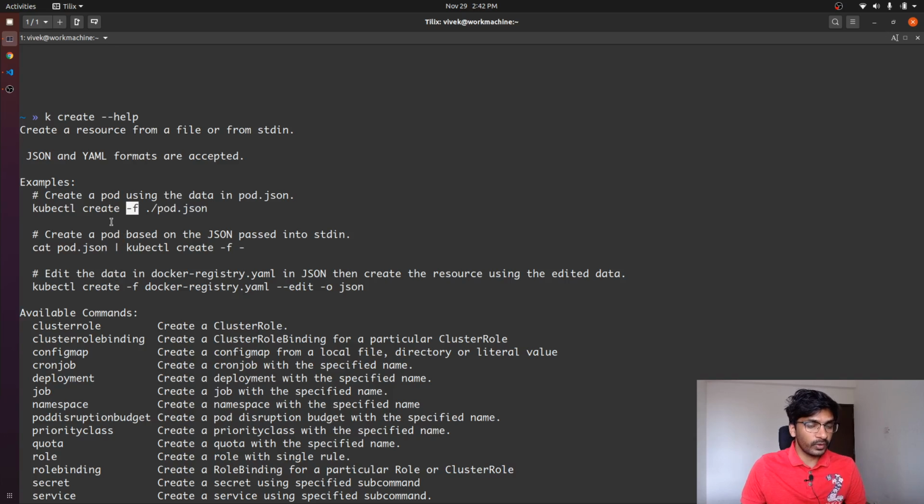One thing that I would like to highlight here is, let's say you have your Kustomize manifest. Kustomize is another dependency management tool for Kubernetes, I would say. In that case, you can use -k as well, right? So that is one thing that I would like to highlight here.